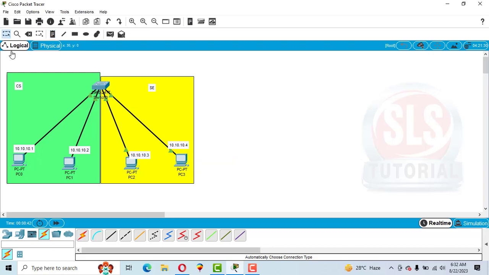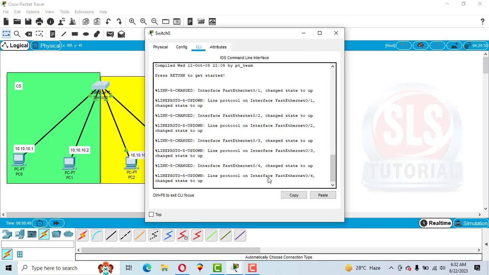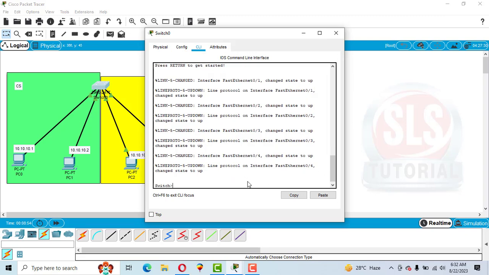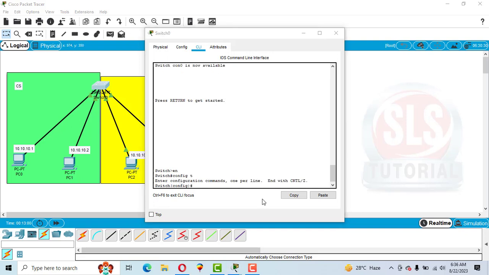Click on the switch and then go to CLI, enter, and then go to enable mode, en. To go to configuration mode, write config t, enter. Now if you want to understand all the concepts of VLAN configuration, you must watch the previous video on how to configure VLAN in Cisco Packet Tracer. In this video I am not going to explain all the things. So change the host name here, and then create the virtual VLAN.